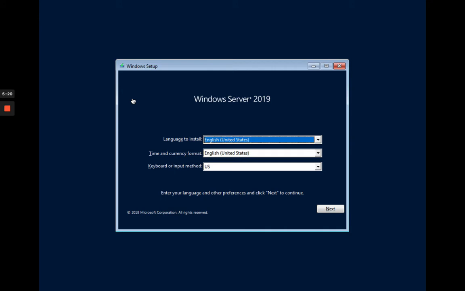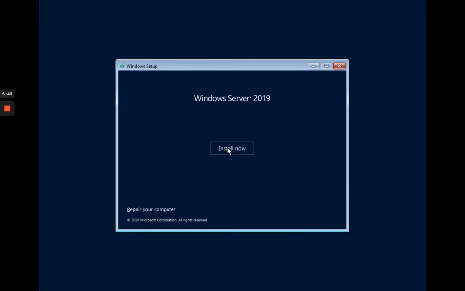Alright, so this is the very first screen that comes up when we try to boot it using the Windows installation CD. Like I said earlier, it is very similar to how it used to show up in the previous versions as well. Language to select, United States English, time and currency format United States English, and keyboard format is United States as well. So I hit next, and I click on install now. It says setup is starting.